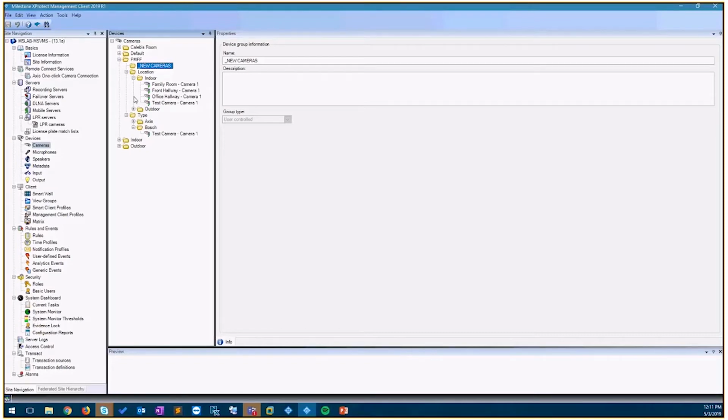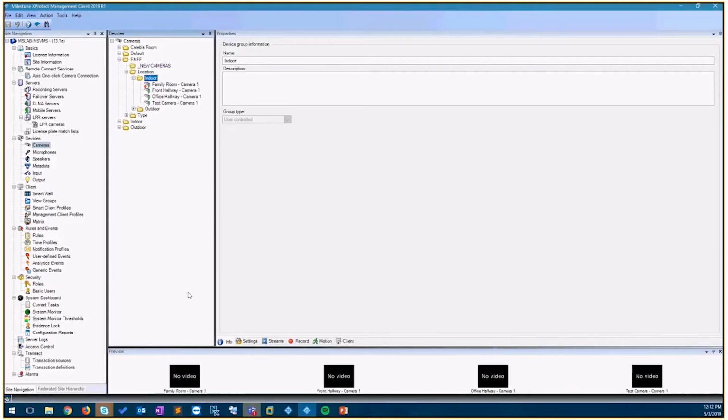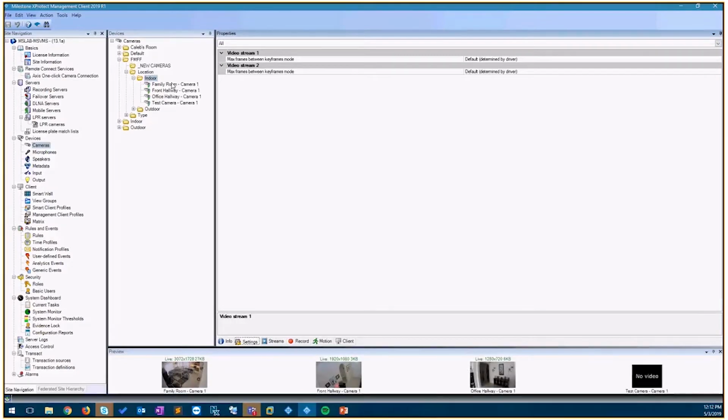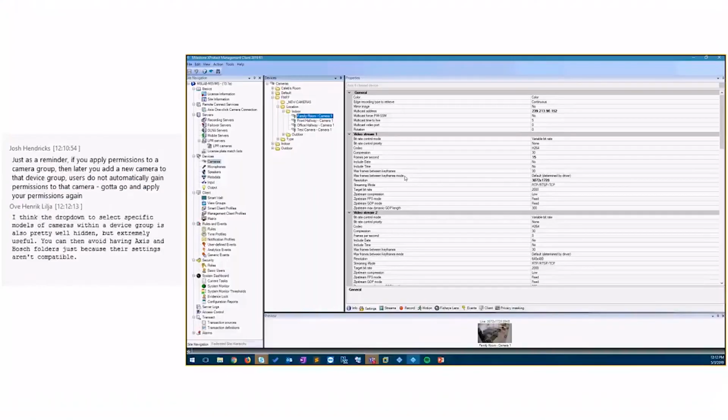Well, like I said, groups are very good for creating permissions. So if I wanted to create a permission and give a user access to all my indoor or outdoor cameras, that's fine. However, if I want to make changes across multiple cameras, if I click on a single camera, you'll notice I have options to change the resolution, to change the frame rate, to change zip stream settings, the codec, etc.